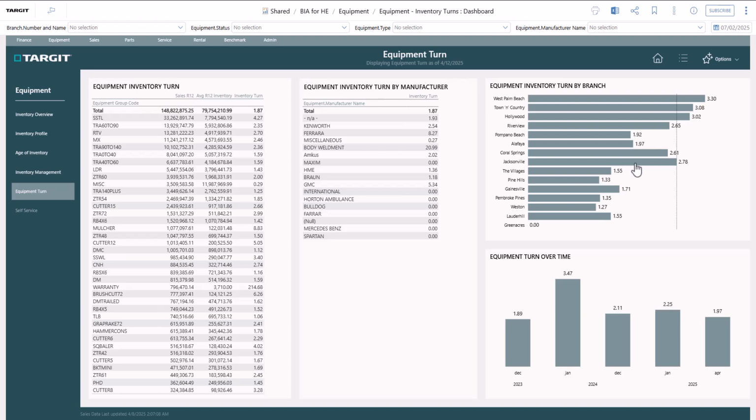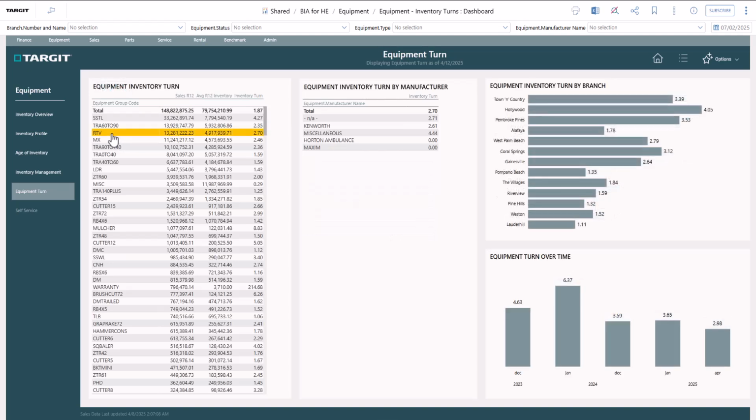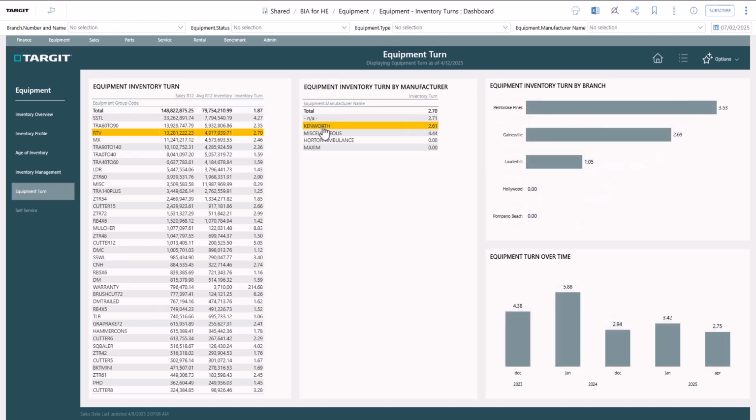You're not limited to starting with the bar chart. Drill-down filters can be applied from any object. For instance, start by selecting RTVs from the Equipment crosstab. Once RTVs are selected, you can refine your view further by choosing a manufacturer from the list, say Kenworth. Now you're focused specifically on Kenworth RTVs.